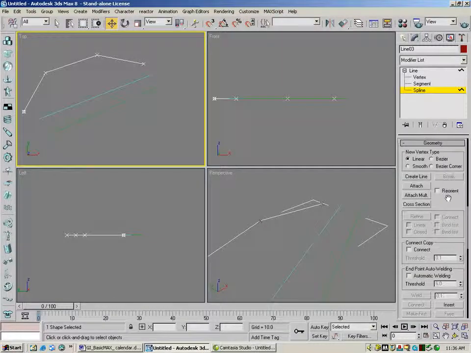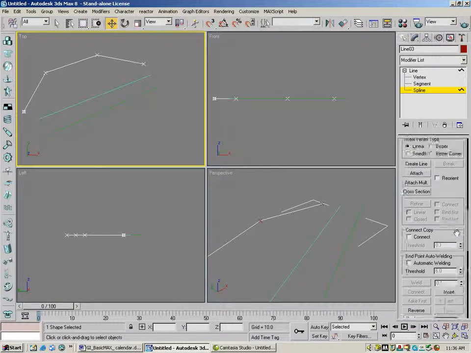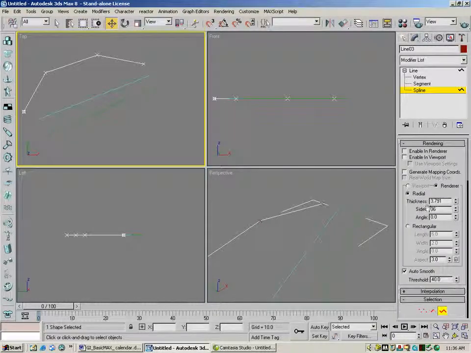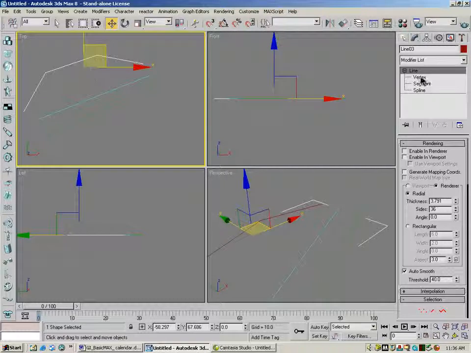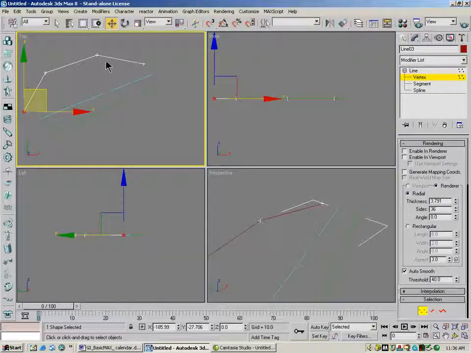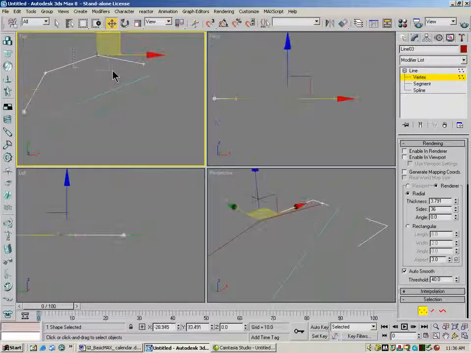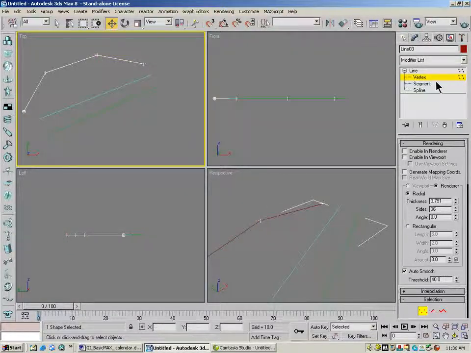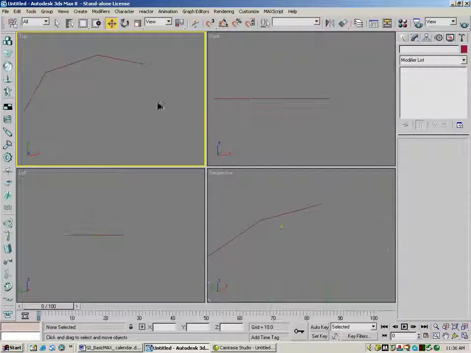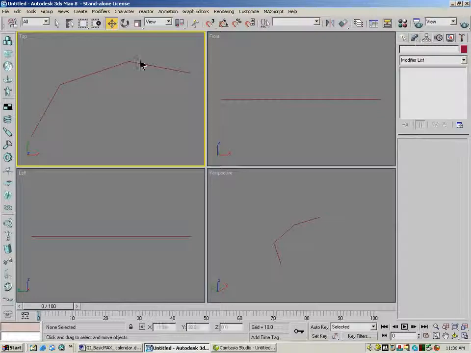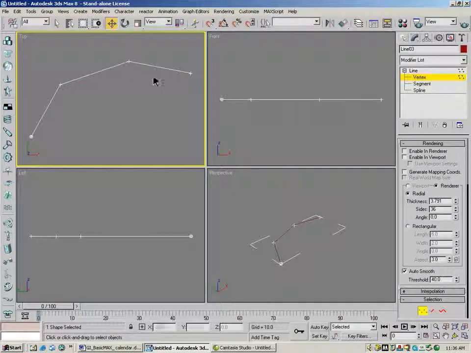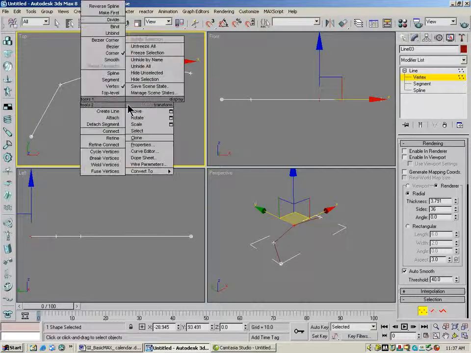Each one of these comes with its own set of options, some of which we'll hit later in this class. I'm going to go back to the line itself, and actually I'm going to go to vertex. Let's do that one first. Let me clean this scene up a little bit. Let me grab these two, we'll delete them, and we'll zoom extents all. And now we'll go back to our line, vertex, and I'll grab this vertex right here.